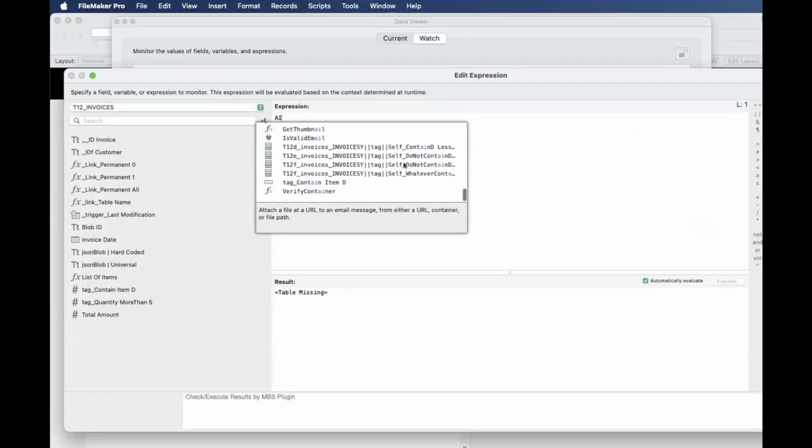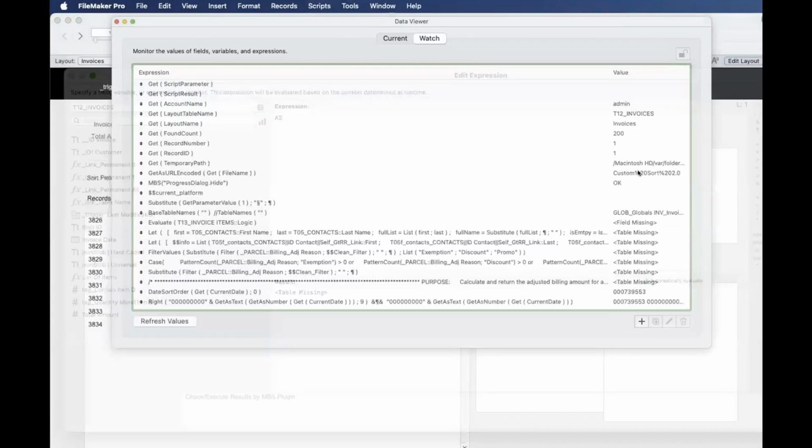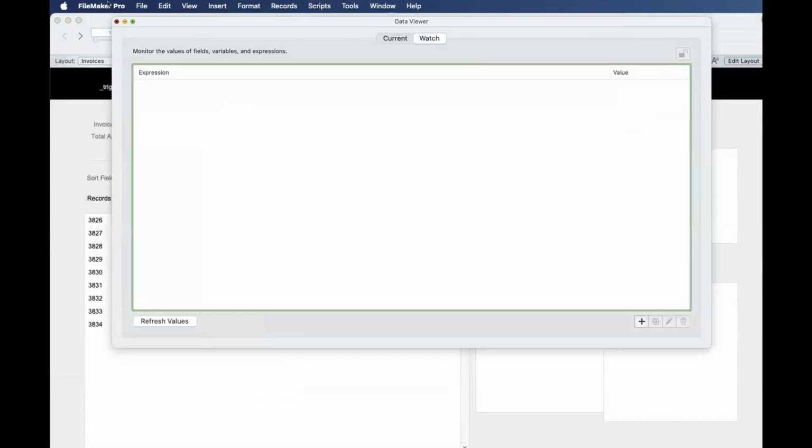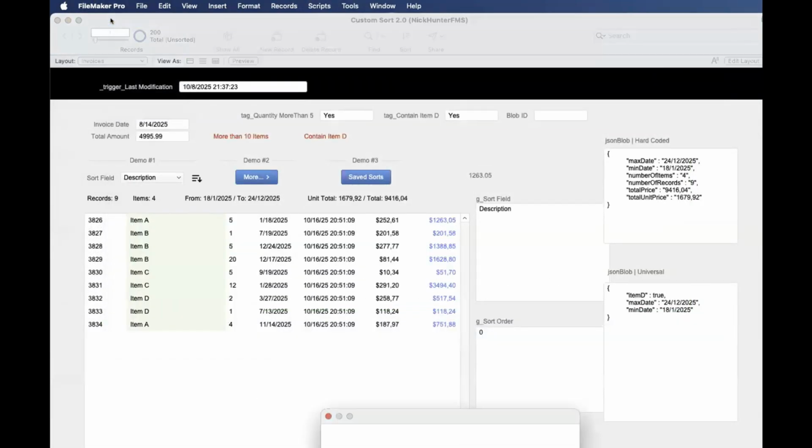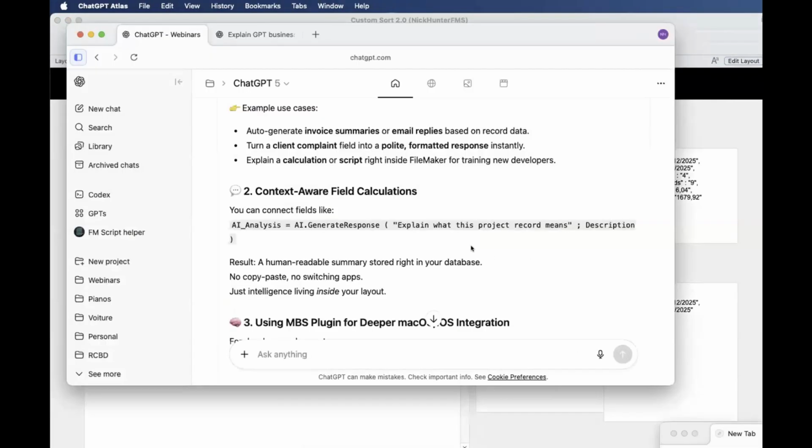AI stuff. Where's the AI stuff? I will find it. I'm in 23. Yeah, it's okay. We'll check later.